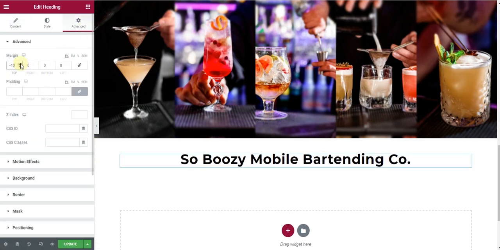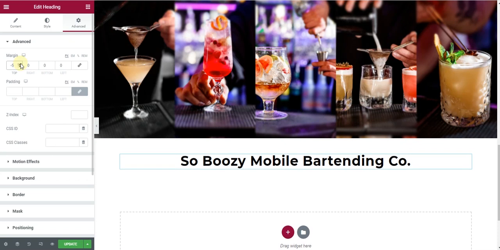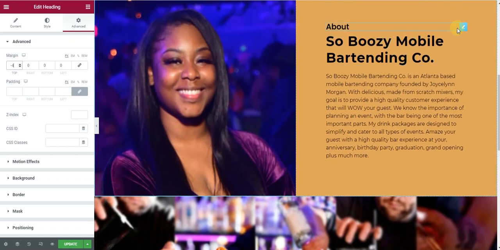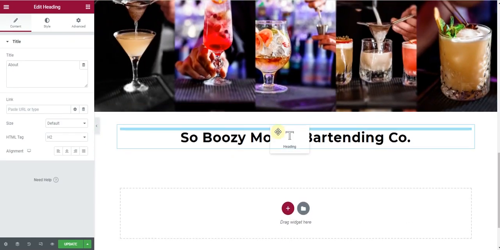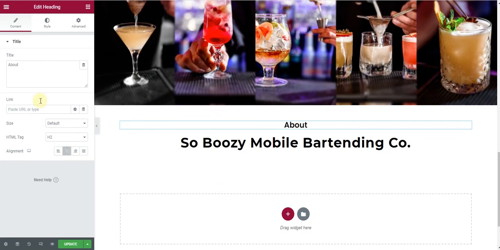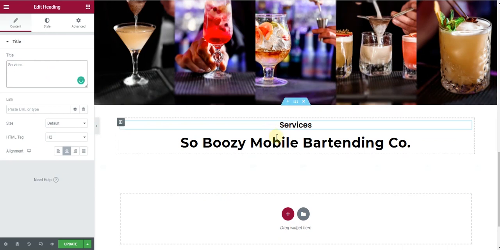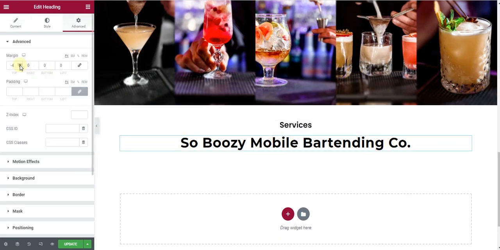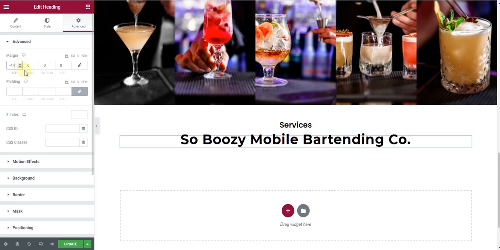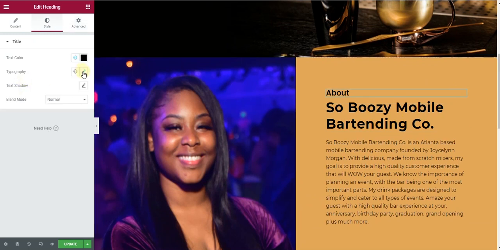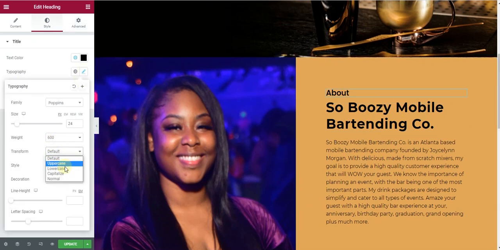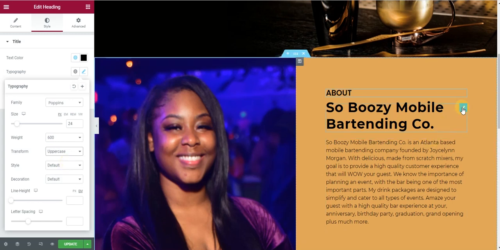Also, I will need to remove that margin, and I can duplicate this, name it as services. Now I will have to have a look at how much margin I need to add. This is looking fine. Also, I just remembered a thing, I need to transform them to upper case.